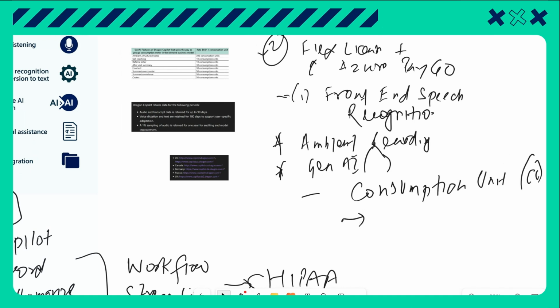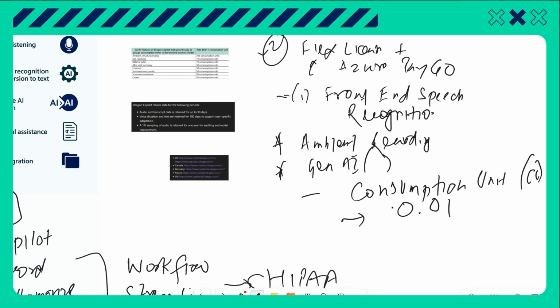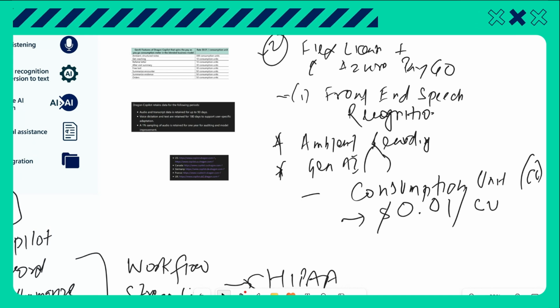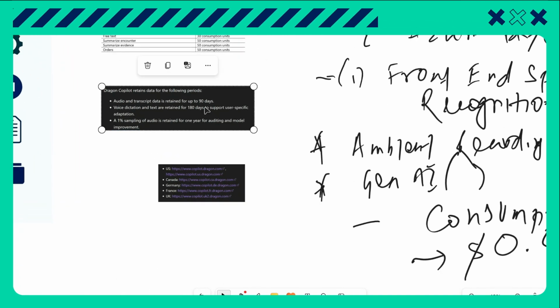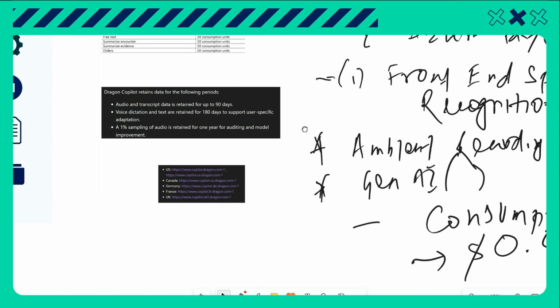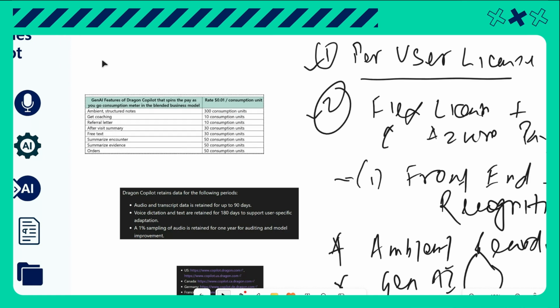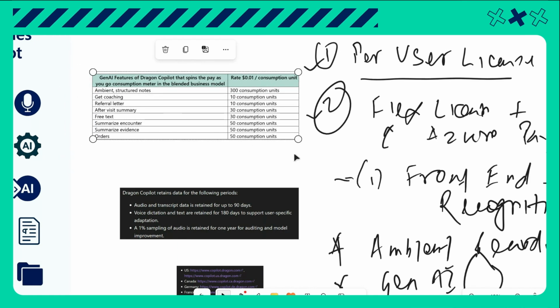And the cost of this one is $0.01. I'm talking about USD right now, per consumption unit. Now, based on what component you're utilizing, this is what I would just want to show you here. Actually, not this one, right here, this one. Hopefully it is visible for you.